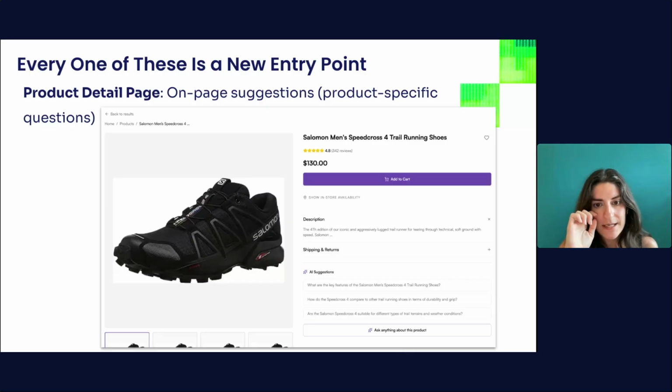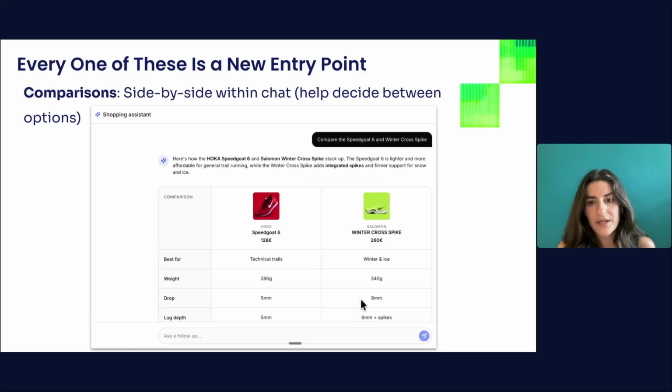And the third is comparisons, because so much of shopping isn't "tell me about this one," it's "help me choose between these two." So the agent can lay them side by side and talk you through the differences, the way a good shop assistant would. And that's where we're heading next.